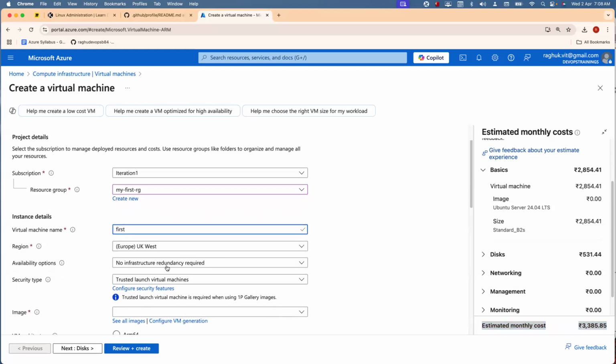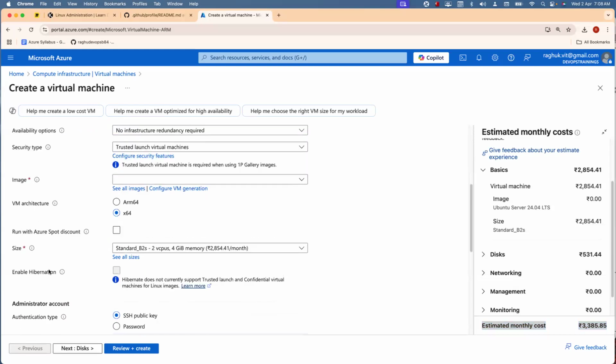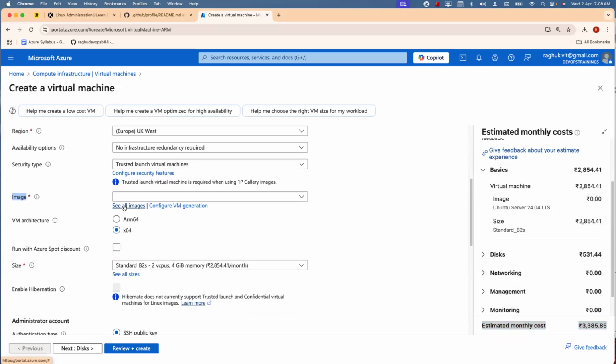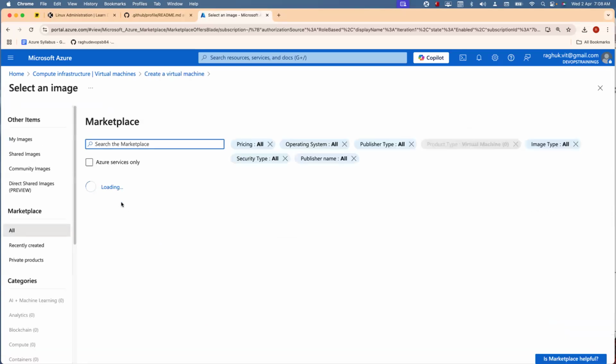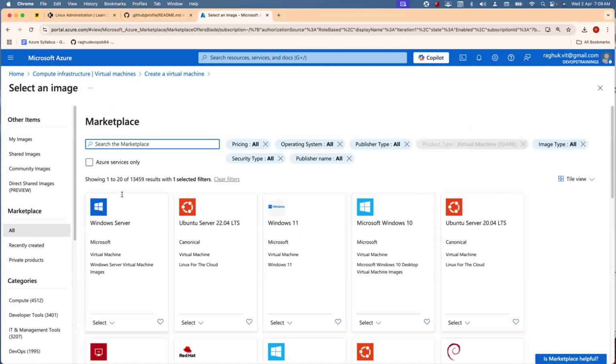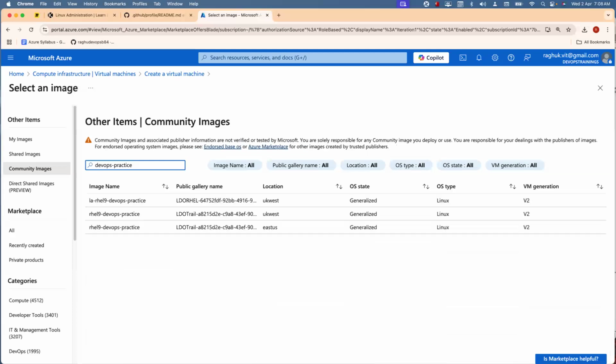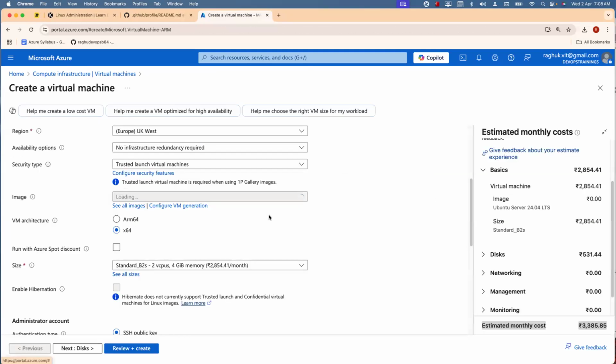So now here you don't need to change anything. You come to the image, by the way. This is the offering from my side. Click on see all images, and you go for community images here, and you search for DevOps practice and enter. So you will get RHEL 9 DevOps practice. Both are mine only. You can choose this one, RHEL 9 DevOps practice.